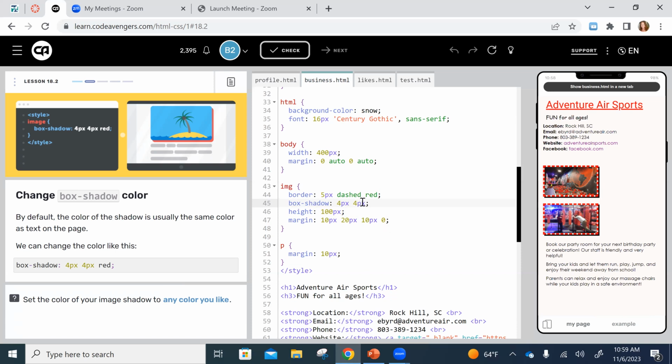So I'm going to go on my box shadow after my 4 pixels, space 4 pixels. I'm going to do space, and I don't know if they spell it G-R-E-Y or G-R-A-Y. A looks good. I kind of wish it was a little bit larger. I'm going to stick with the gray.